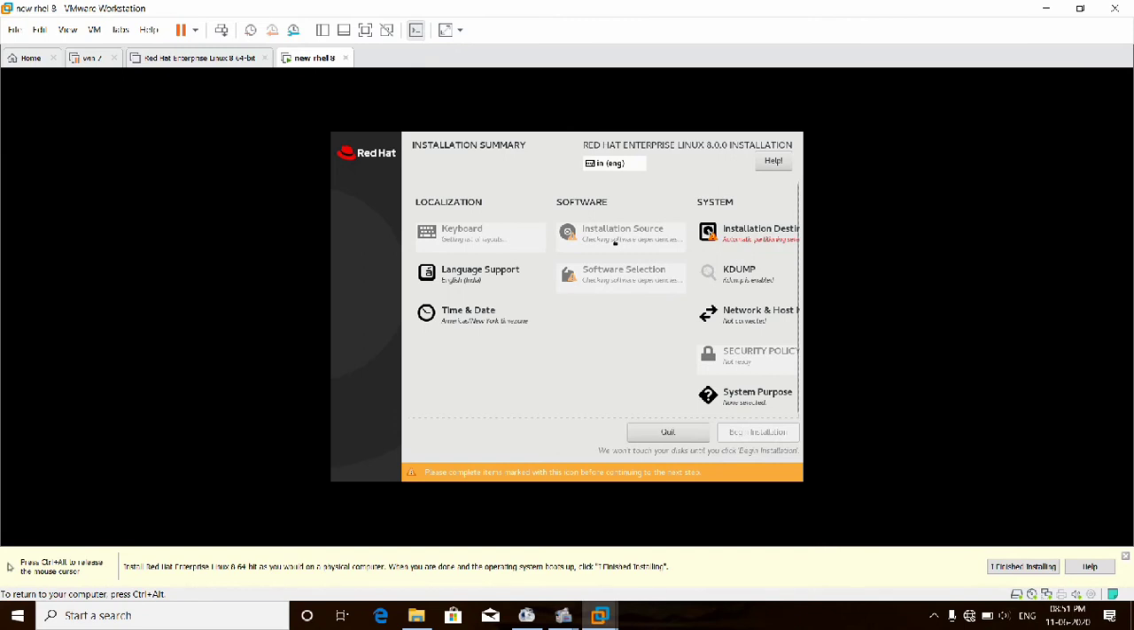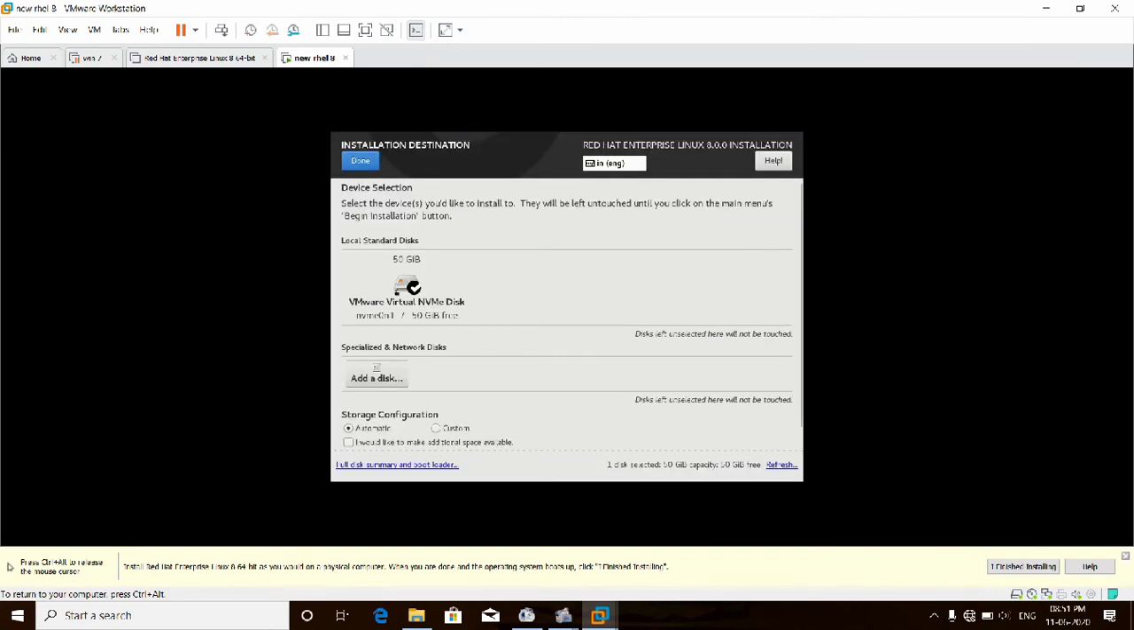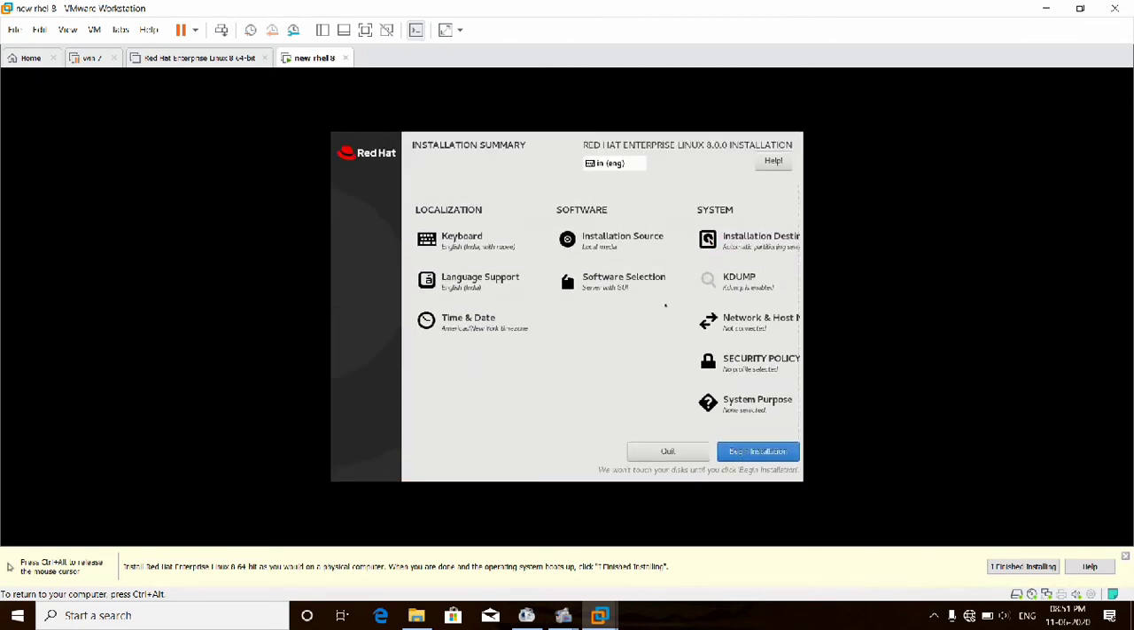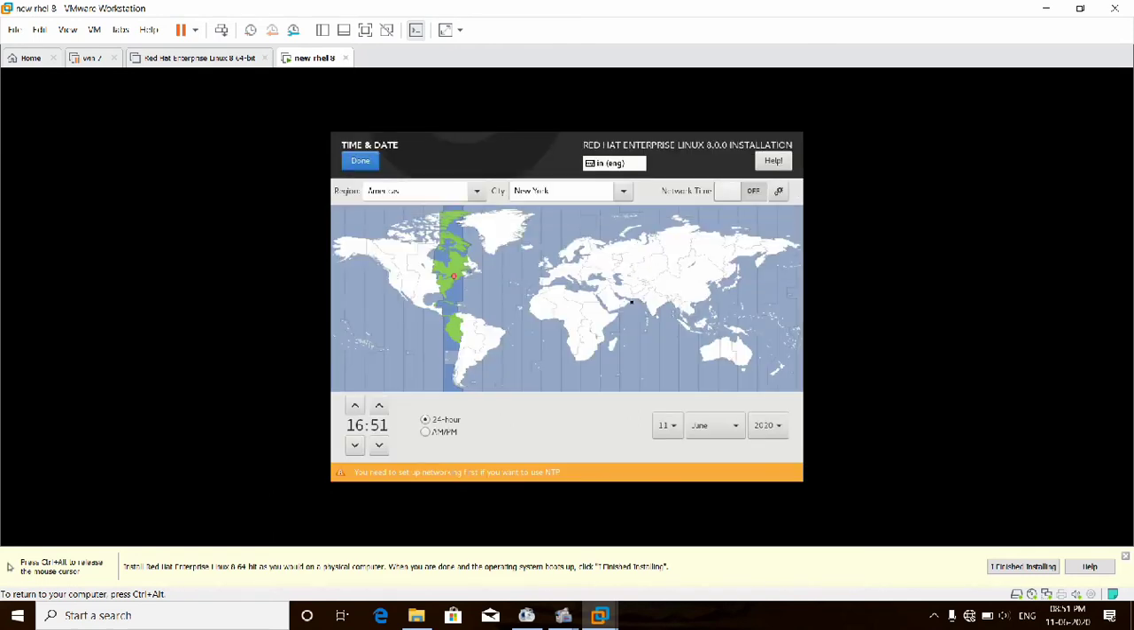After this you have to click the destination, whatever disk you have prepared. Just click it, and it will be done automatically. You can also configure it from custom, but it does not need so much because it will do it automatically, whatever RAM or whatever things it needs. Automatic is good. And you have to click the time zone as India.